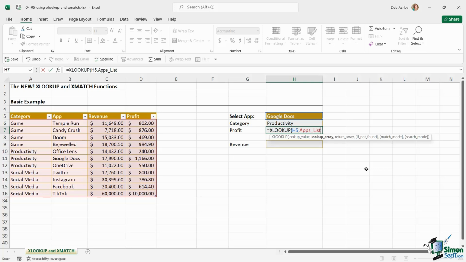So what I can do here is press the square bracket and it's going to show me all of the different columns of that table. So I can then go through and just select the app column. Press the tab key to select it and close that bracket. So now I've isolated that column.